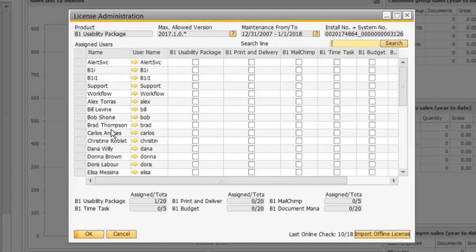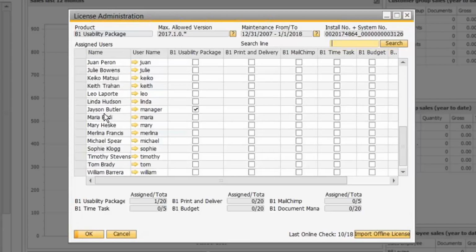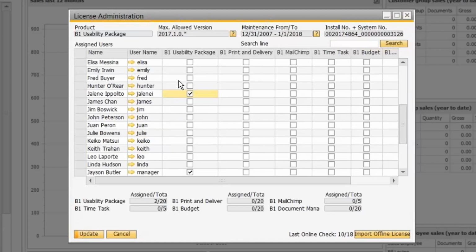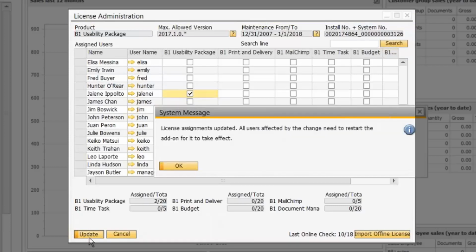So in this case, BOEM's got its own license admin screen. We can actually see that Jason Butler, the manager, has a license assigned for B1 usability package, and then we're just going to go and tick Jaylene's name. So I did BOEM today because it's one of the most common add-ons that people run. For those of you running Coresuite country package, this is going to be a similar thing. You're probably going to find the Coresuite license administration menu somewhere in the add-ons folder, but just a good thing to remember if you're creating that user profile.